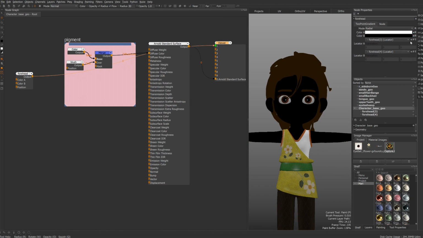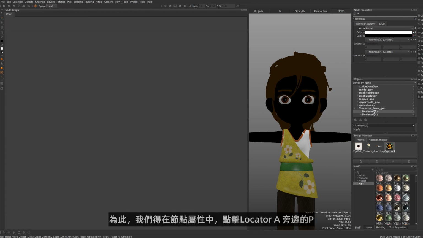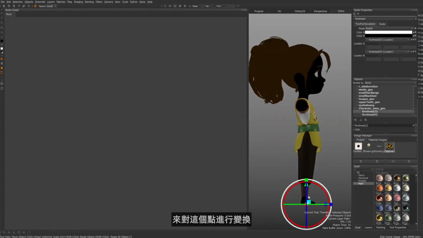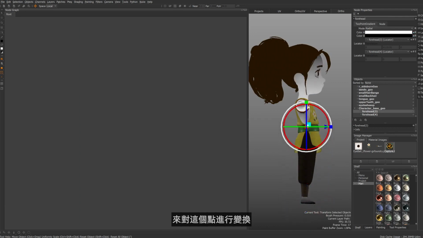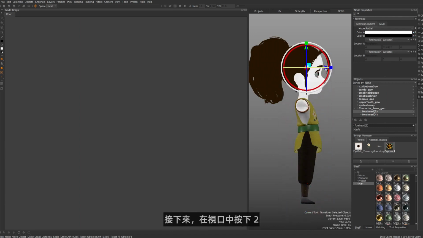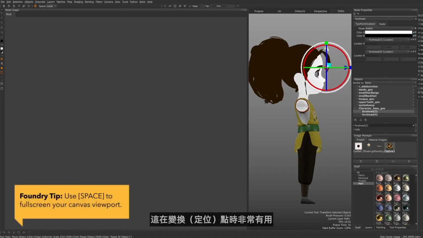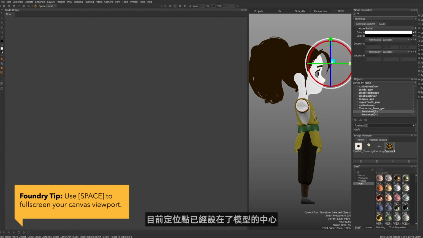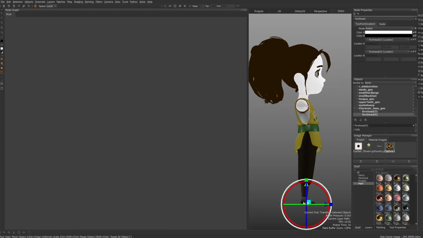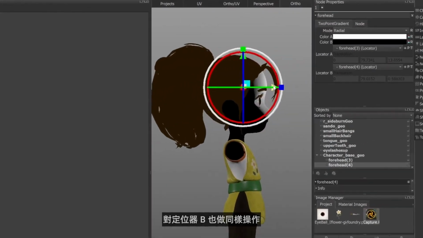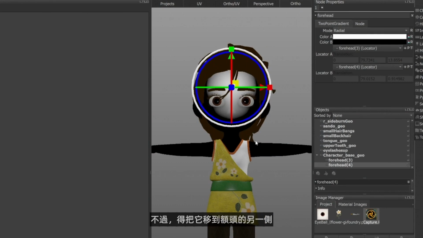So we're then going to hit the P in the node properties next to locator A, and this will allow us to transform our point. So I'm going to hit 2 inside of the viewport, and it's going to give me this side view of my model. This is really useful when transforming my points because my point is already set in the center of the model, so all I have to do is move it up and to one side of the forehead, and then we're going to hit P and do the same for locator B, but we're going to move it to the other side of the forehead.